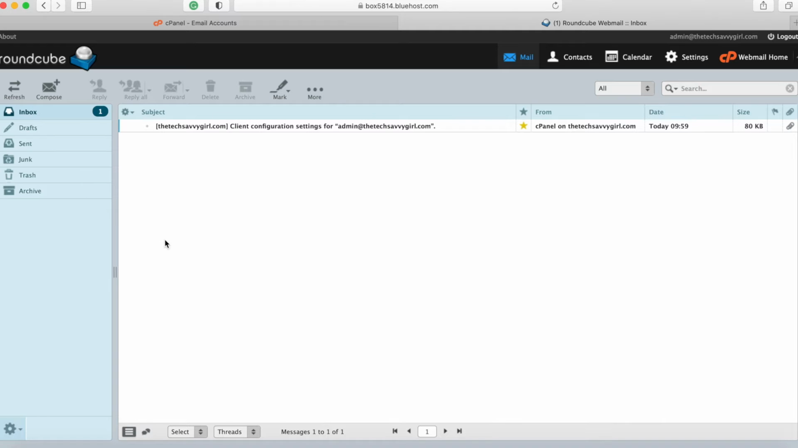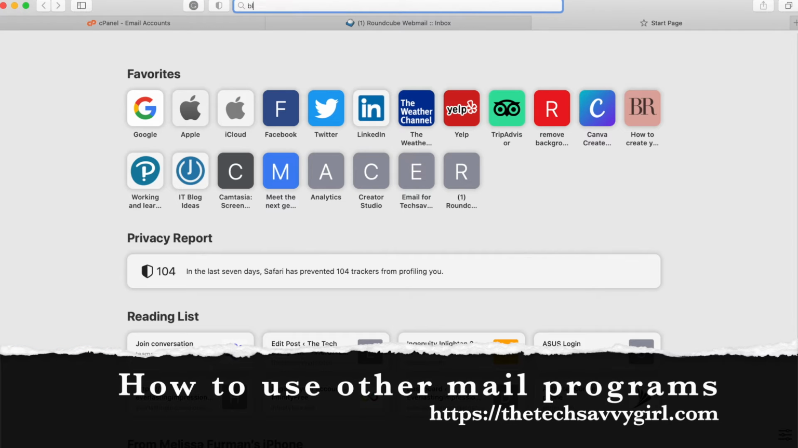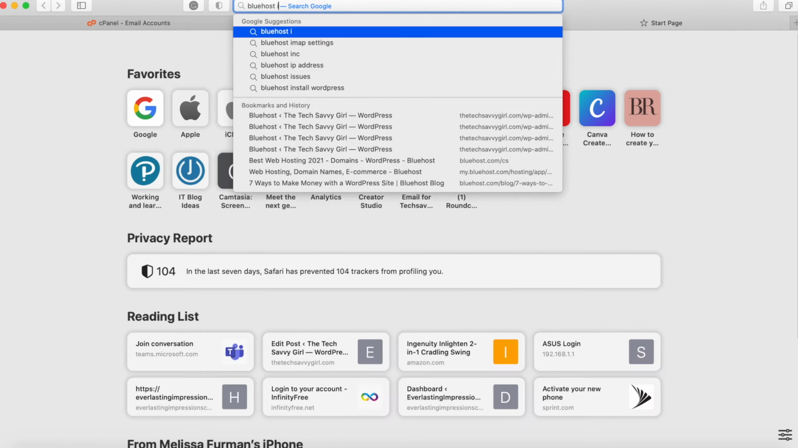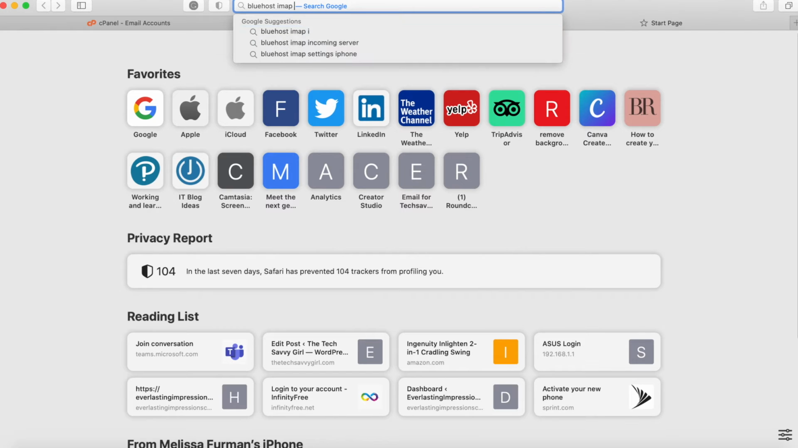Now, there are a couple other ways we can discuss on how to set up an email. If you do not want to use your hosting provider site, that's totally fine. This is an IMAP account, so what you want to look for is IMAP settings. So I'm going to type in Bluehost, IMAP settings.